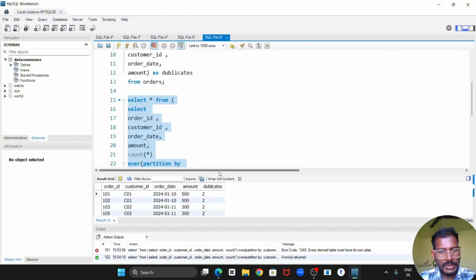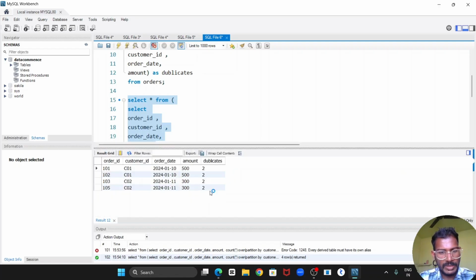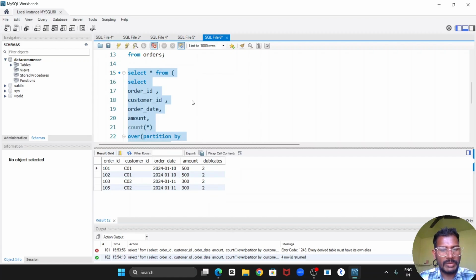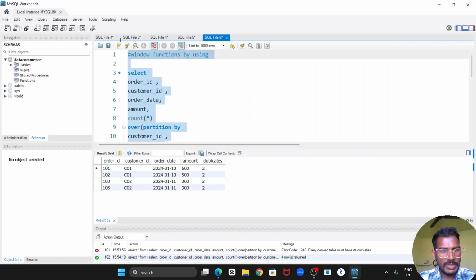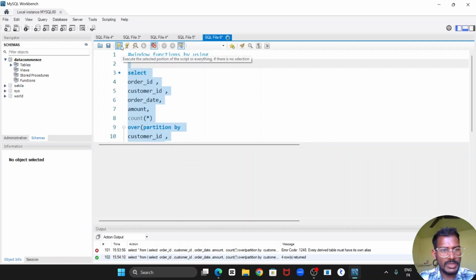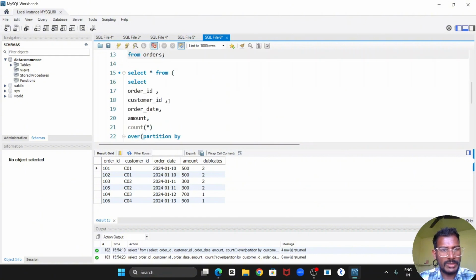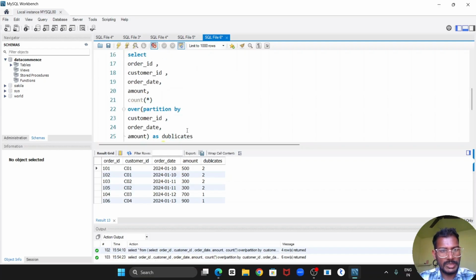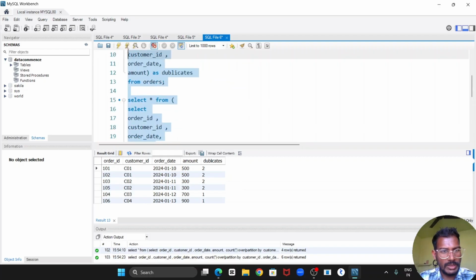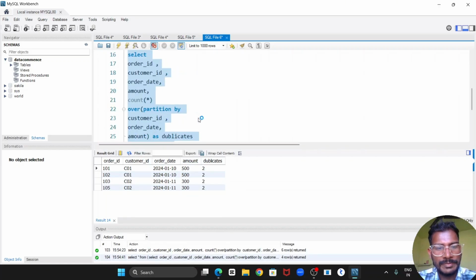Now you can see only duplicate values, right? If you want duplicate values along with unique records, just use window functions with this query. If you want only duplicate values, then select star from, and instead of the table name you have to use this whole query. You will be able to do it. Now I'm able to fetch only duplicate records.